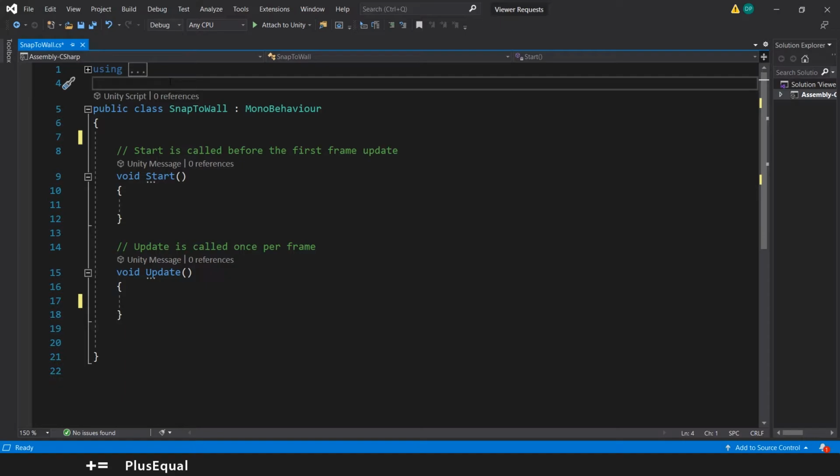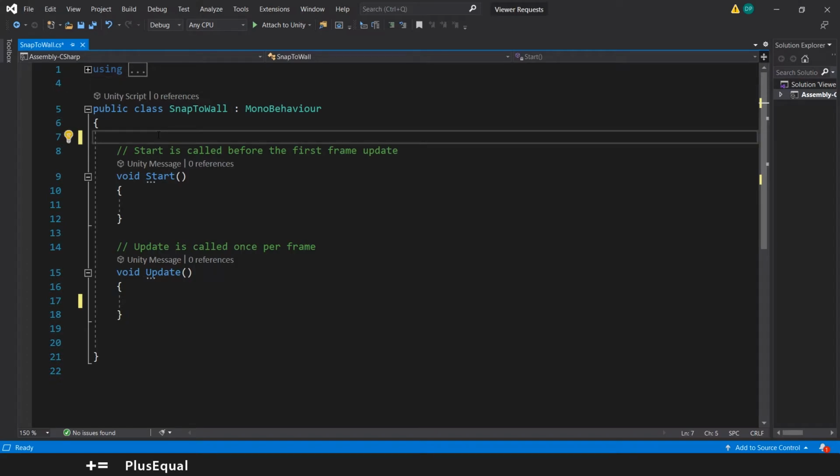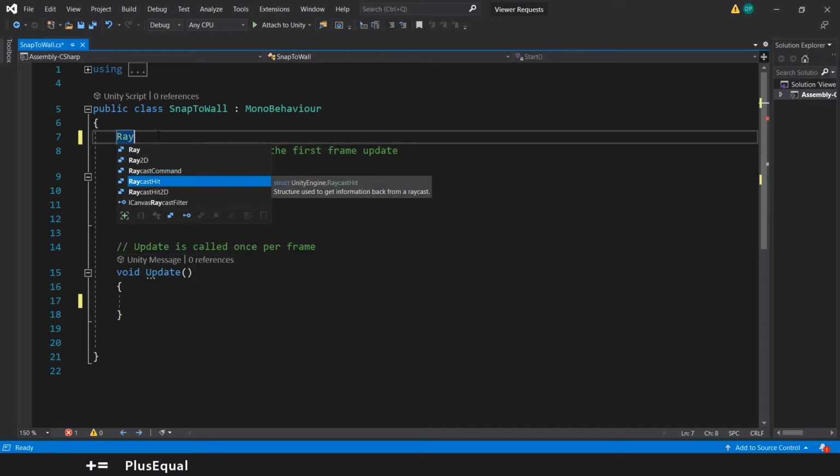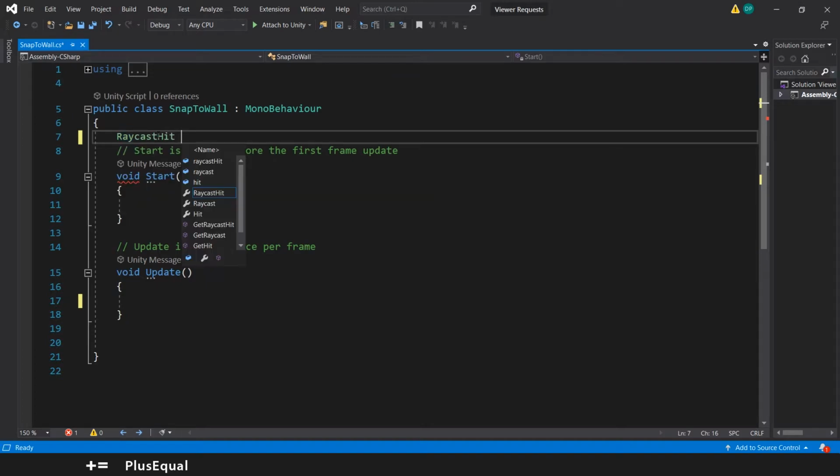Let's begin by creating a Raycast. If you don't know what a Raycast is, imagine something like an invisible ray that goes through the world if needed to. I will explain that, and prefabs and other stuff in more videos, so stay tuned for more content in the channel. Let's create a Raycast hit and call it the usual hit.